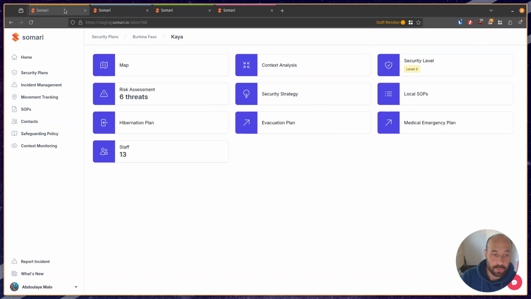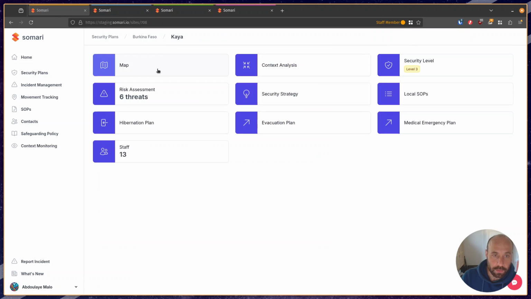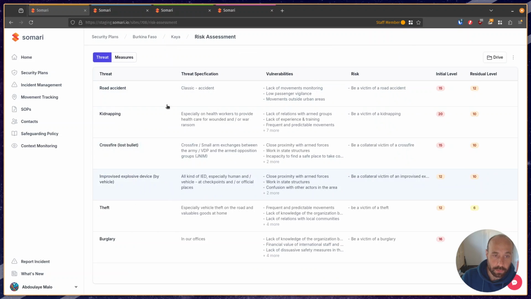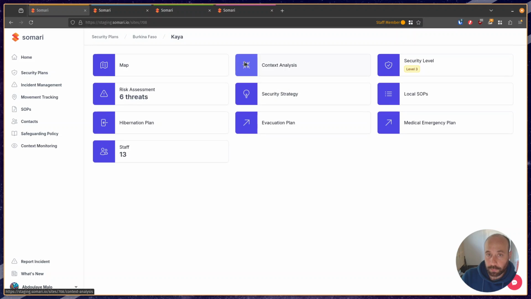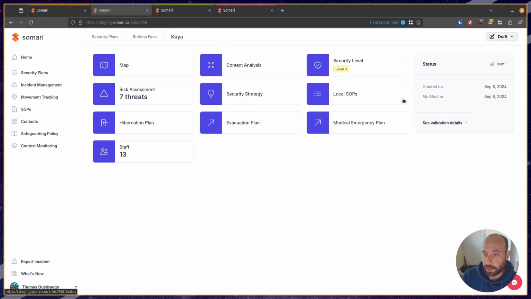If I go back to our friend Abdullah, he doesn't see these modifications, right? For him, the perception here is still level 2, right? And likewise, the risk assessment has only 6 measures, right? Not 7. So if I go back to Thomas, he's made the modifications.